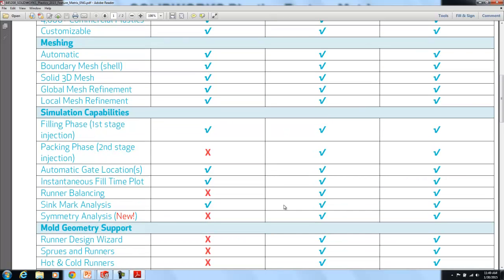There are different stages or phases in the injection molding process. The Standard product will do only the filling phase, or the first stage of injecting. The other 2 higher end products can do the packing phase also. We have the ability to automatically locate gates for you, or you can select your own locations for the gates. We have an instantaneous fill time plot, so as it's solving, you can see how your part is filling.